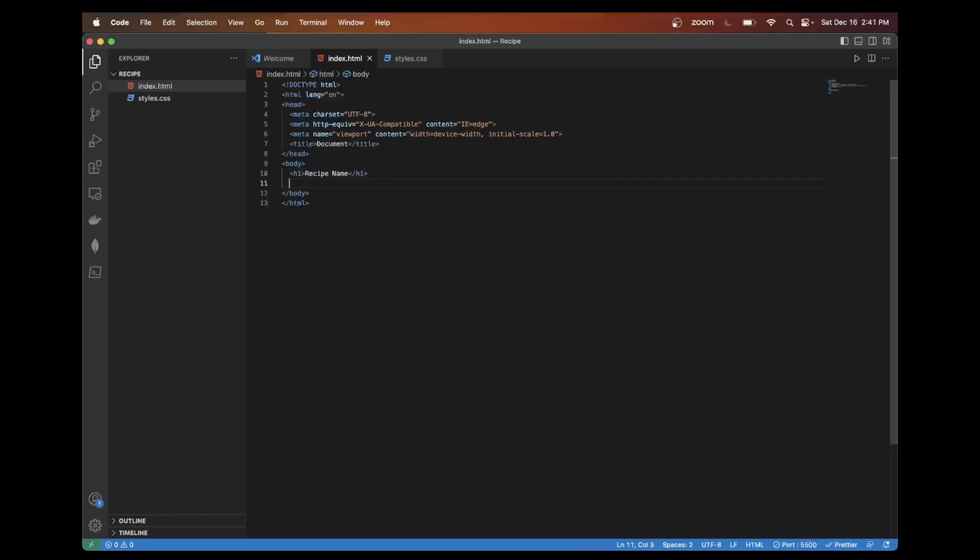And then we're also going to add an image tag, which is just img. That's just what it is. And then just going to do tab.